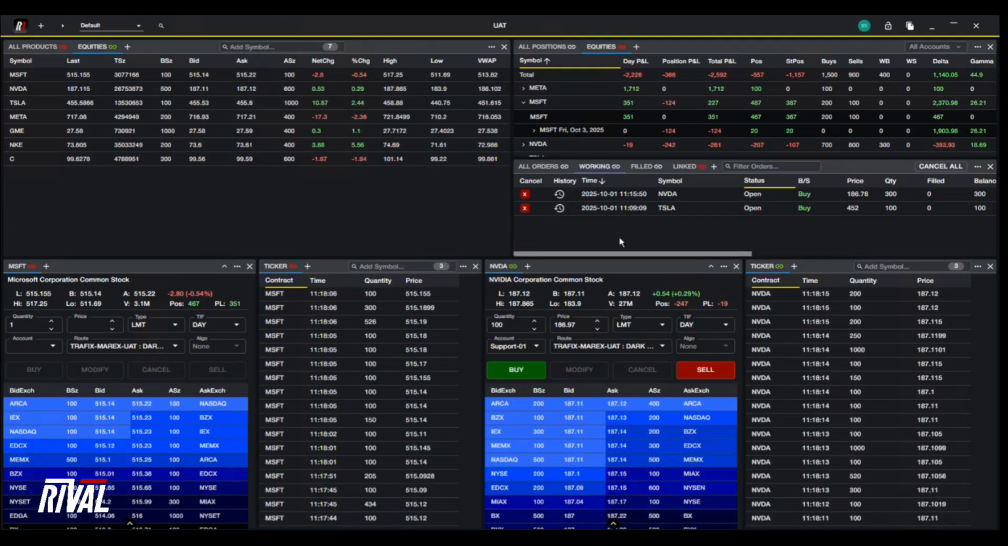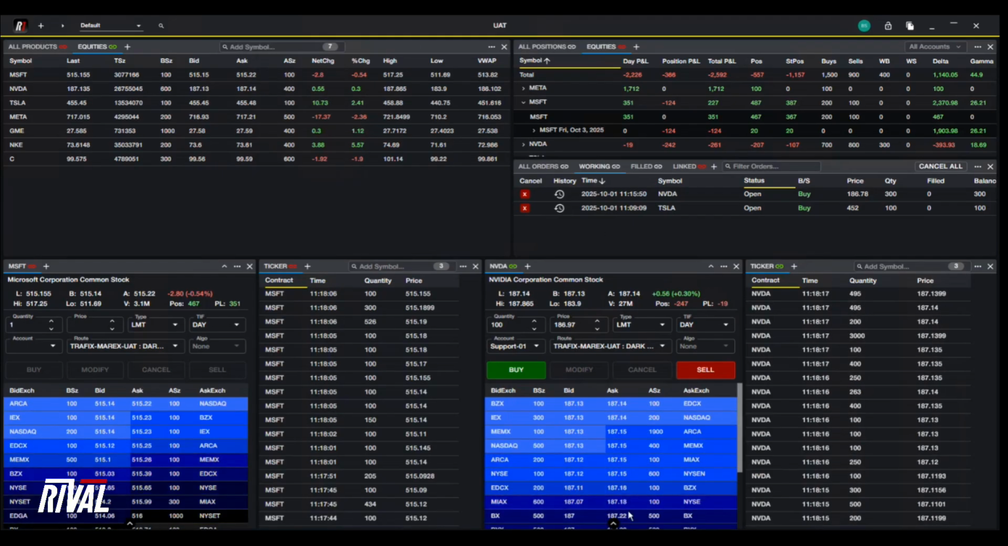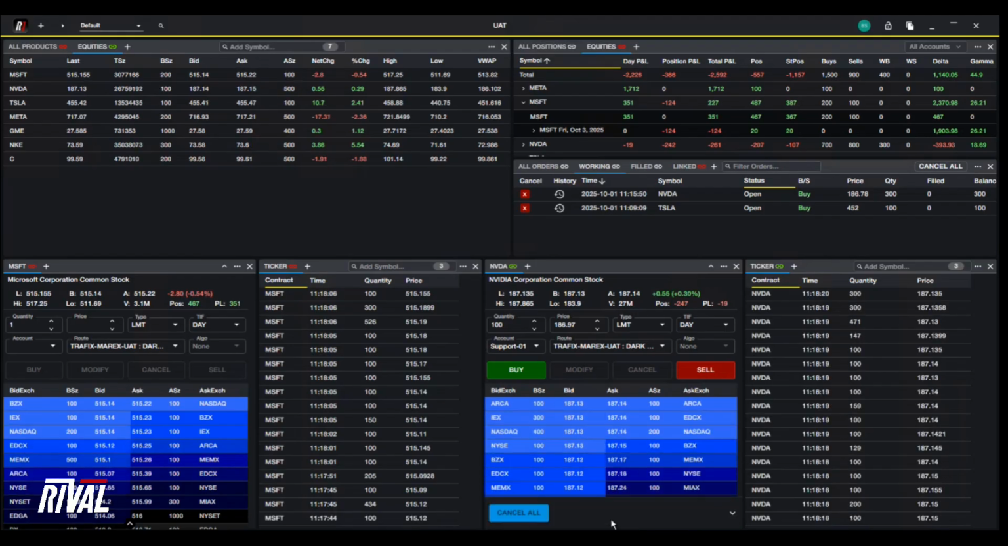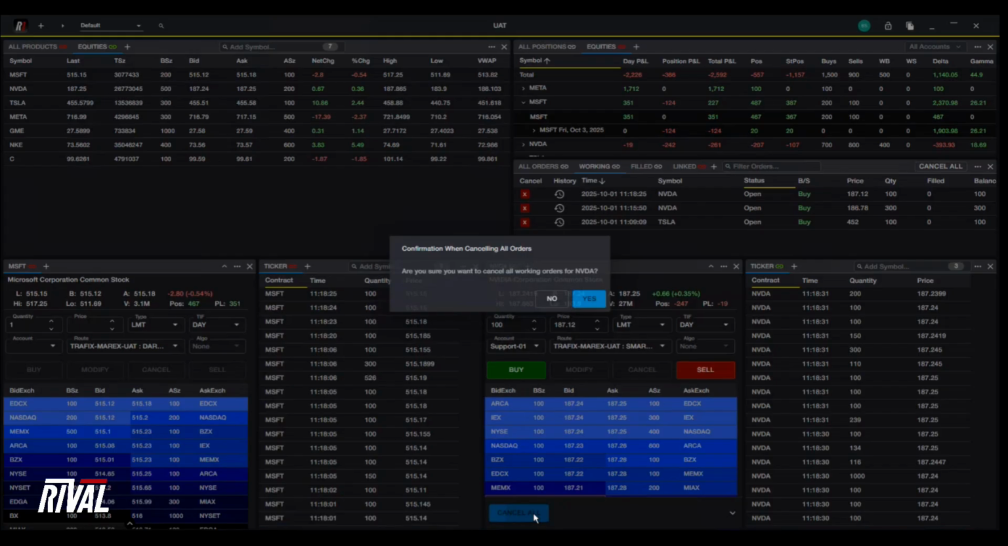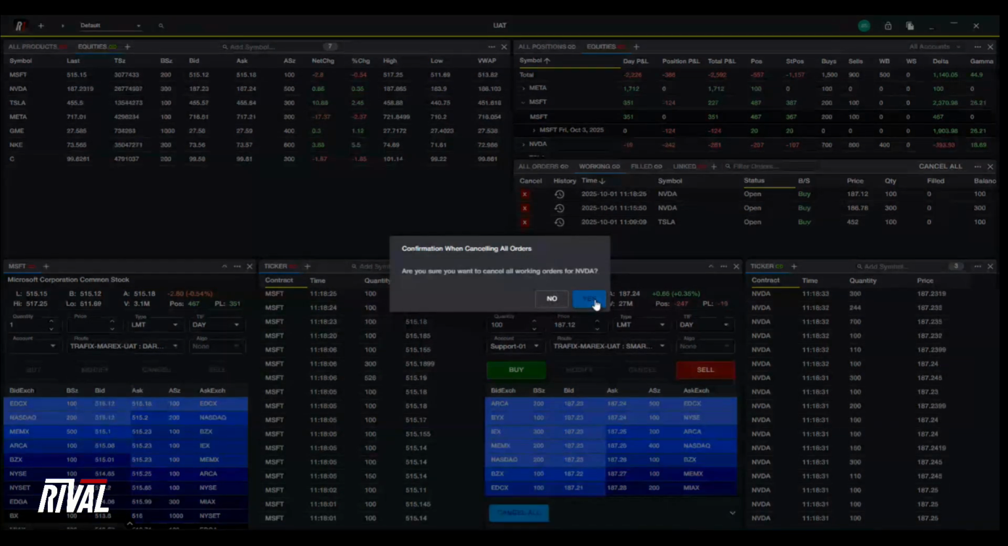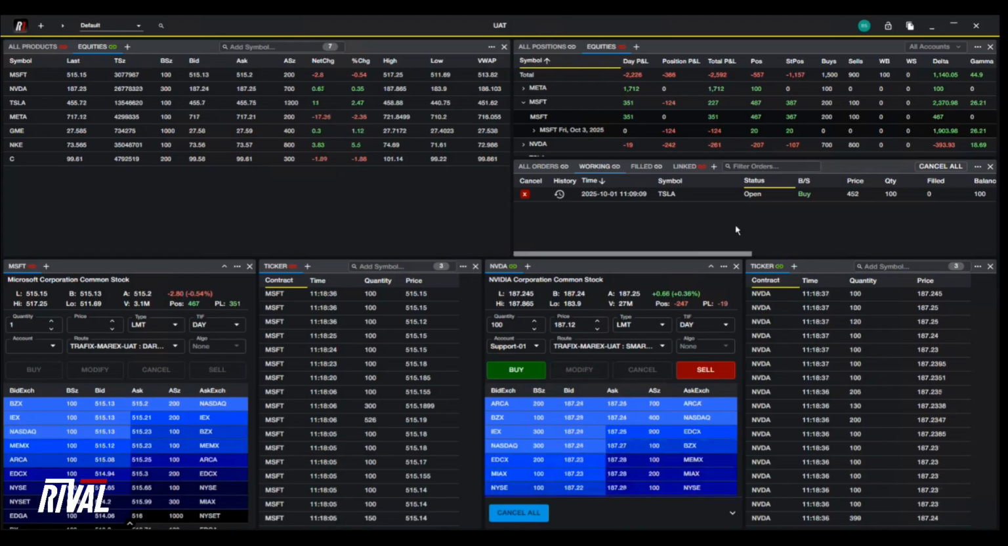So that's basic order entry, order management. I should bring up quick cancels. If I'm working an order in NVIDIA here, I'll put one in below the market. This cancel all button here will cancel just my NVIDIA orders. So I'm going to hit that. I do have confirmations turned on. This is optional. You can turn those on or off in your settings. But if we cancel that, I see all my NVIDIA orders are now canceled.